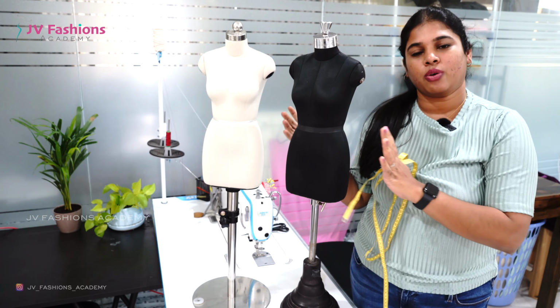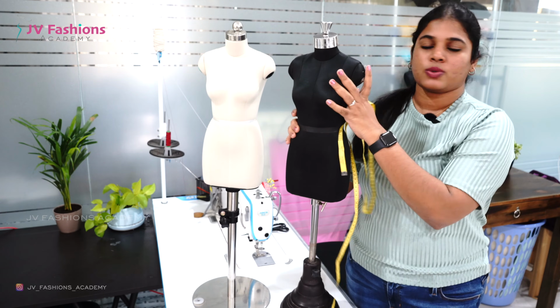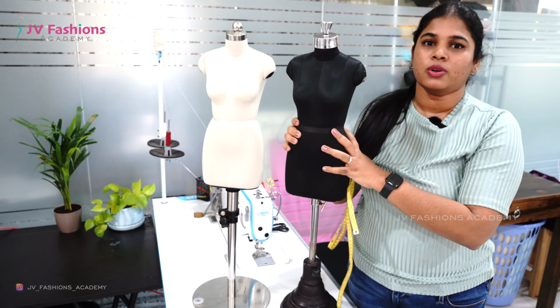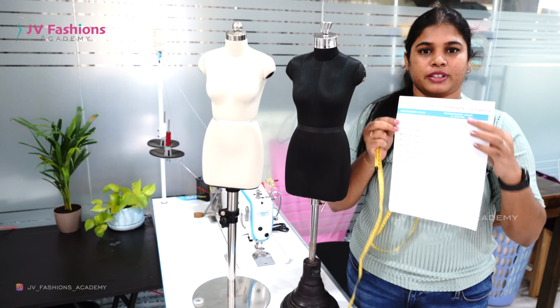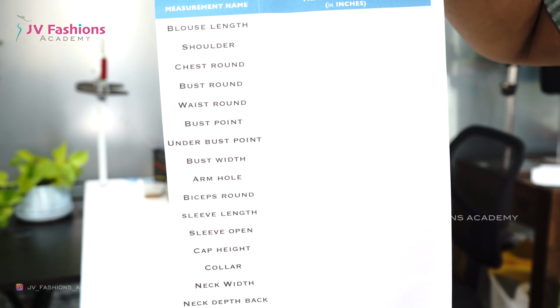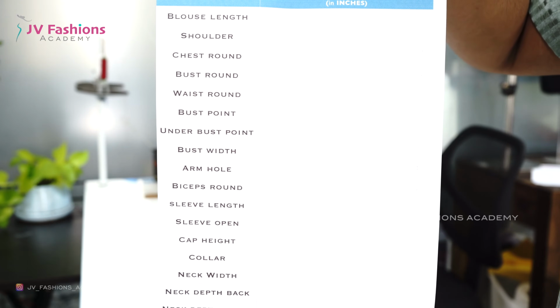First we are going to see how to take measurement for blouse. Using this mini dress form I'm going to teach you the measurements. First I'll show you what are the measurements required for the class. These are the measurements we are going to take now. Please make a note of it.